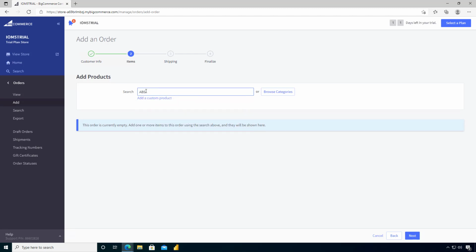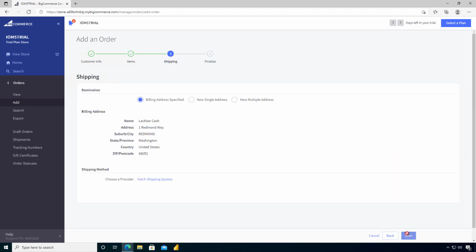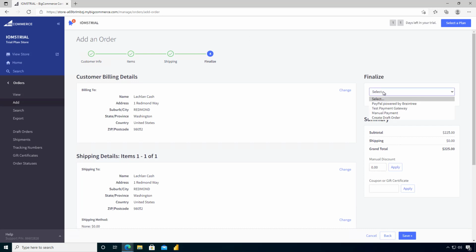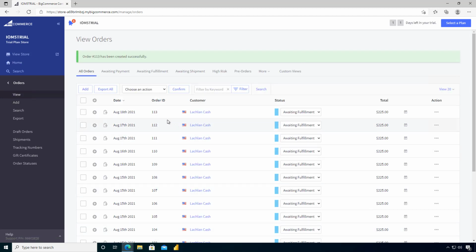Now, the product that I'm going to use is ABS. That's because it's connected back to the mapping that we did. So I'm going to pick my ABS product. That's my price. We'll say next, and we'll do the manual payment, and we'll say save and process. Okay, so that's our order, which is 113.